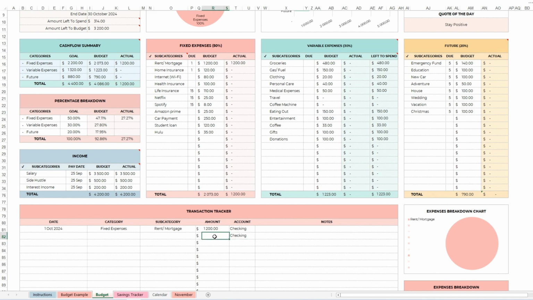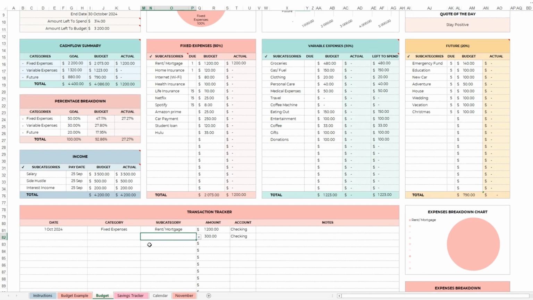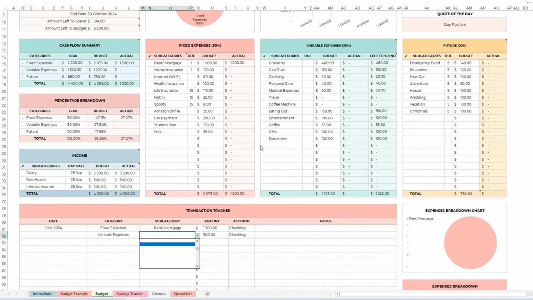And let's say this time we want to track our groceries. We paid 300 and we want to choose groceries now. You will notice that it's not allowing us to choose from the drop-down list. That is because our categories are linked to our subcategories. So what you will have to do is to choose your category first, and then it will allow you to choose your subcategory.